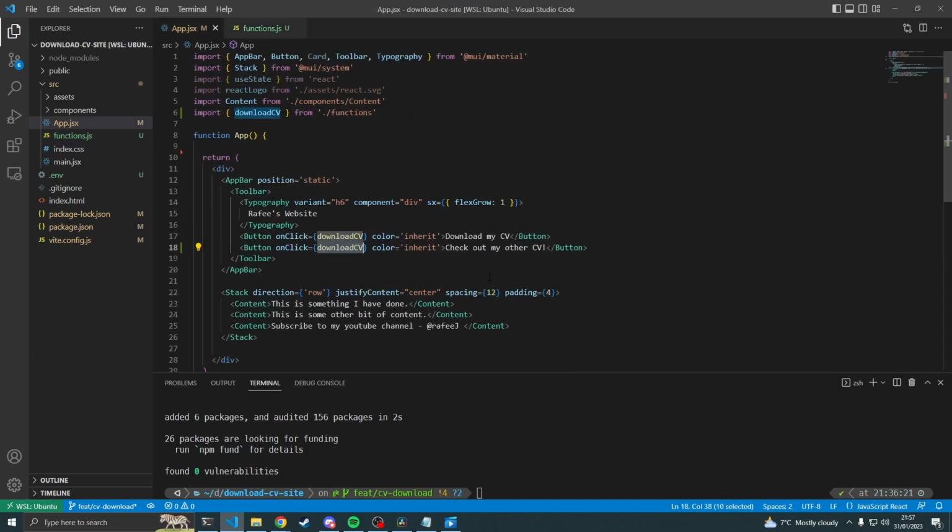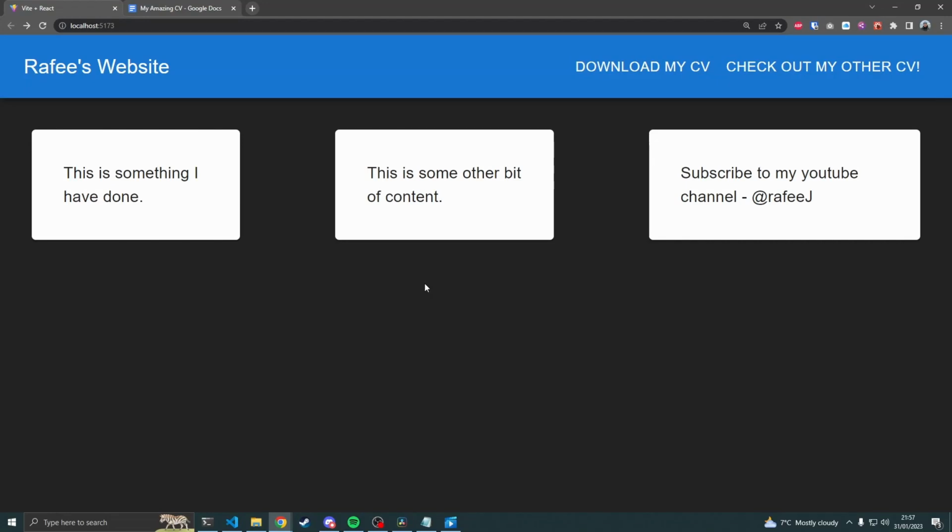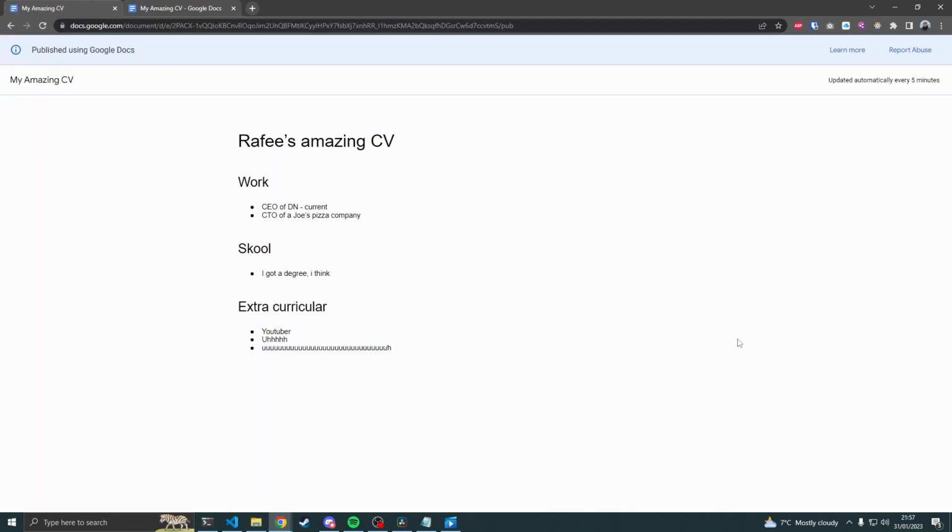I've created a second button that I'm going to use with my Visit CV function. Now, let's see what happens when I click the Check Out My Other CV button. It's my CV. As you can see, it's updated automatically every 5 minutes. It's just not as cool as downloading it, but it works.